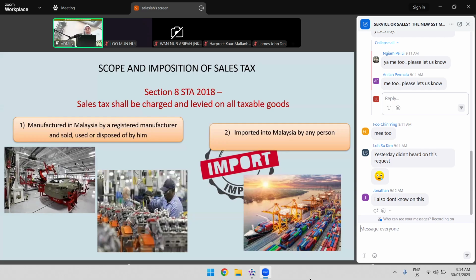Okay, so again, the first one, I think most of you here are manufacturers. I'm not sure, I don't have the information about our participants today. But let's say you are a manufacturer of any taxable goods and you have registered with Customs as an RM, registered manufacturer. So whatever taxable goods that you sell, use or dispose, tax will be charged and levied.